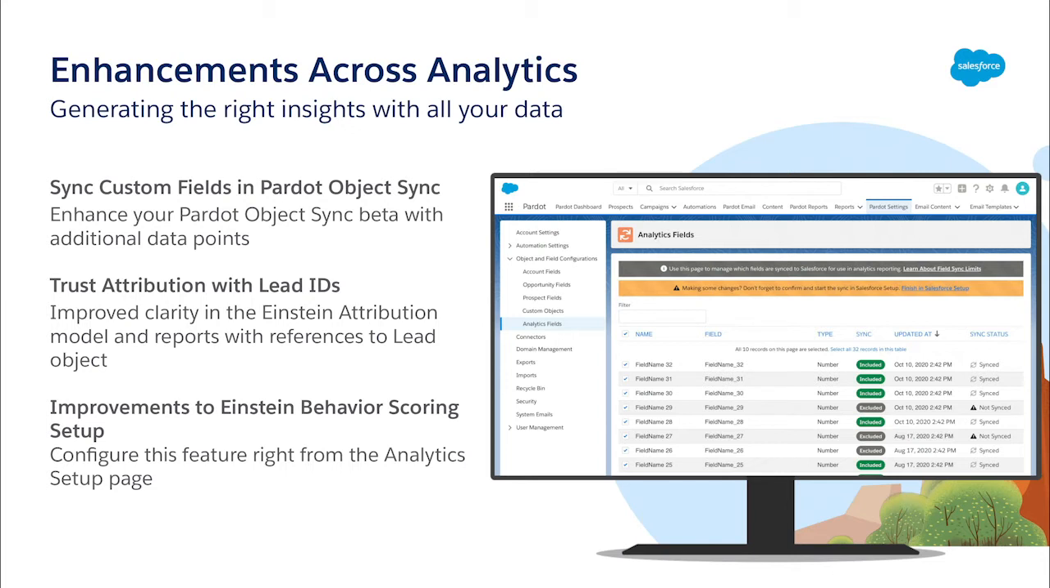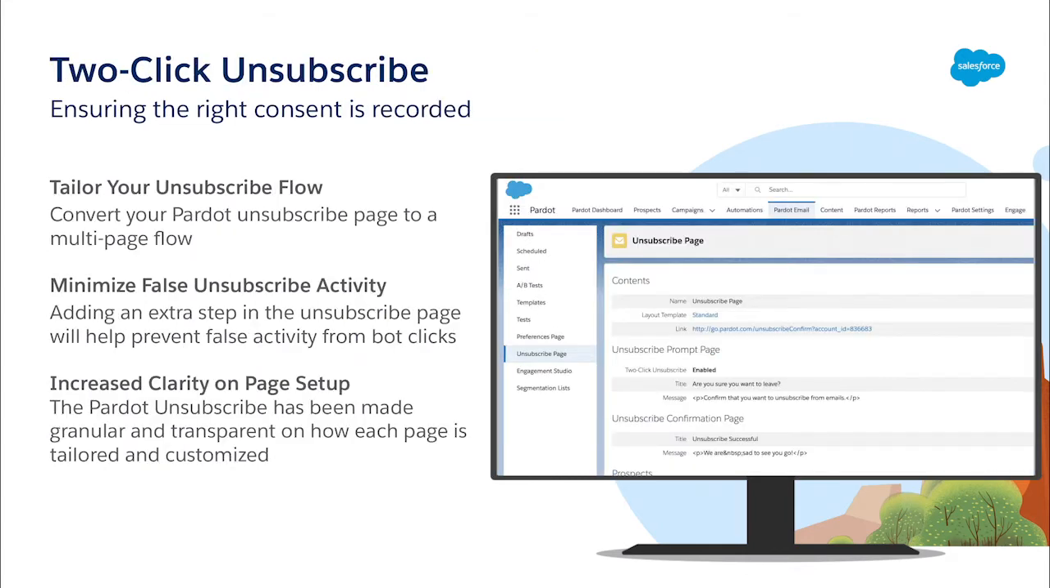We've also updated the Einstein attribution model to show lead ID in its data. This small but powerful enhancement will allow you to build stronger and smarter connections with your other data points like opportunities. And it'll help you understand the relationship this data helps identify within your CRM. Finally, we've made it easier to get started with Einstein behavior scoring setup. With a few clicks in the setup page, you can have a proper dashboard running with the scoring model all within your analytics application. Another major feature coming out this release is the two-click unsubscribe.